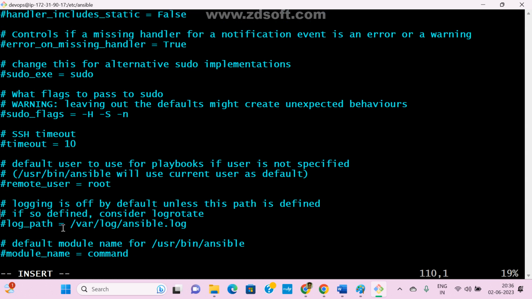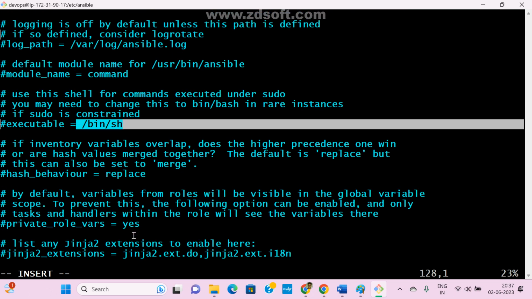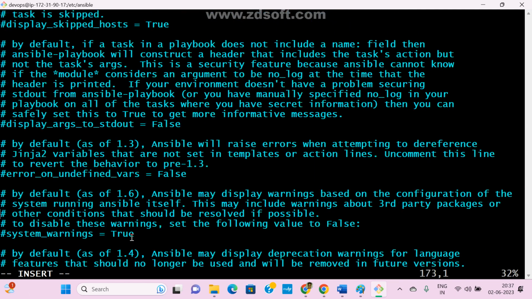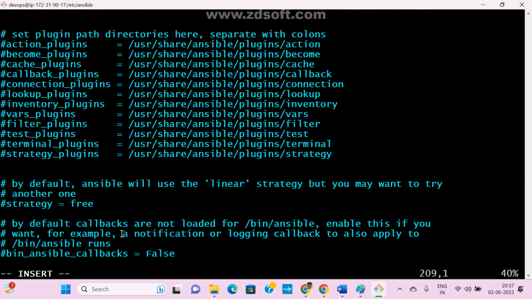Now log path, this is your log path, variable logs under Ansible.log, one path is there. If you want to, we can go and check here also. See here, under var/log one directory is there, under log Ansible.log is also there. Errors and all are stored in that file. We can enable it, and executable path is bin bash only. And apart from this, if you have any plugins, we can use these plugins.